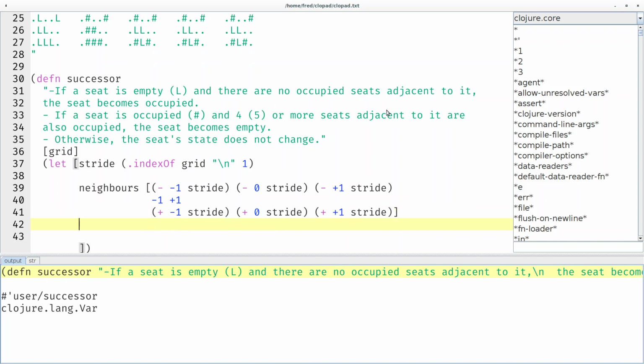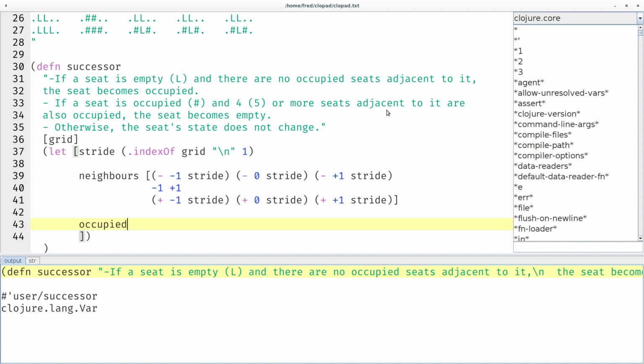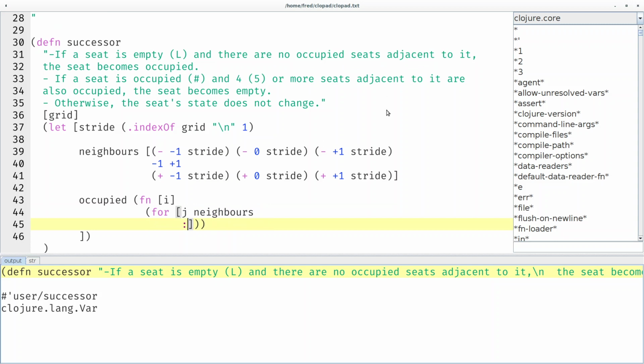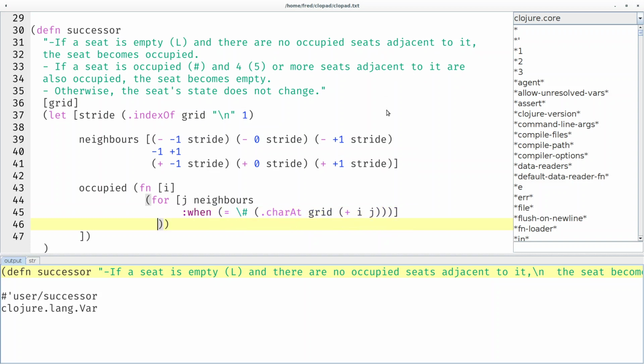That's looking good. Okay, and then we need a function. Let's call it occupied, that takes an absolute index and then loops over the neighbors. That's a hard word to spell. And I want to filter for the neighbors where the occupied sign is found at the position of the grid, at the absolute base plus the relative offset. Okay, and what do we return? We can return anything. Let me return the value from the neighbors vector. I'm simply going to count the values that remain in the sequence here, so it doesn't really matter what I return.